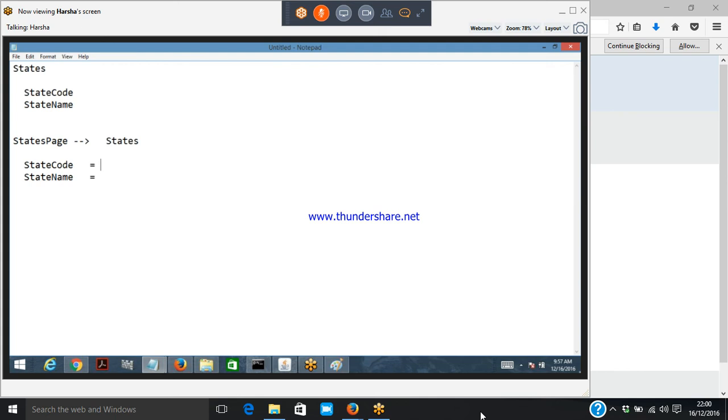Each one can hold one value. Suppose AL, and this will hold Alabama, right? Now, what about the other rows? I still have other rows, right? For state code, how many values are there? AL, AK, NY, NJ, 9. State name, 9. But it can hold only one value on this page. Each property can have only one value. It cannot be like this. This is not possible.